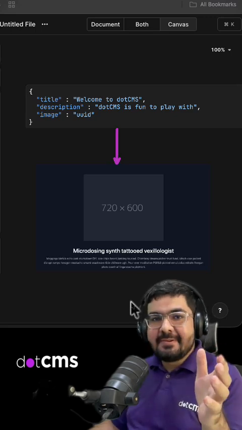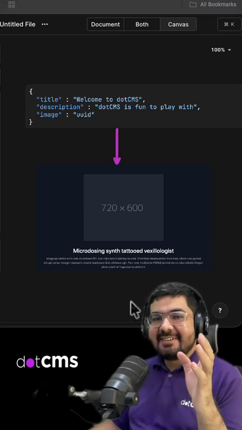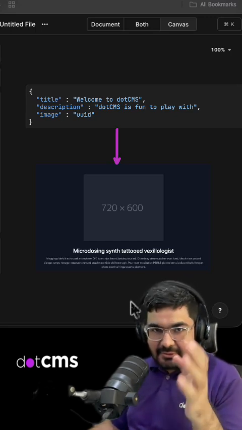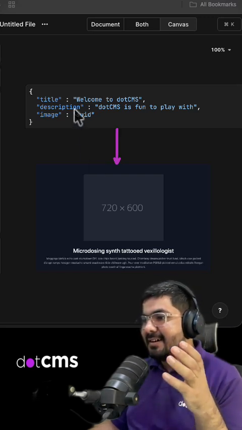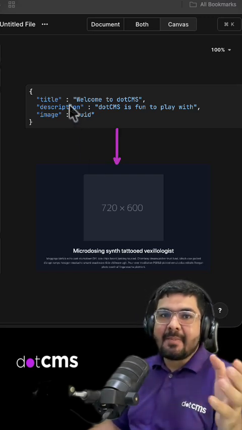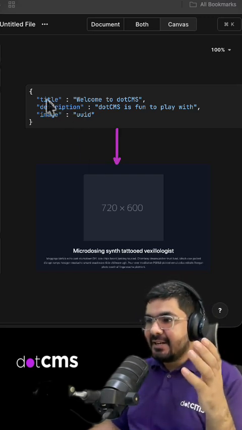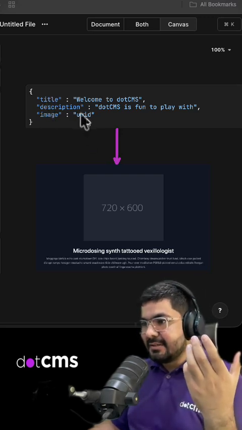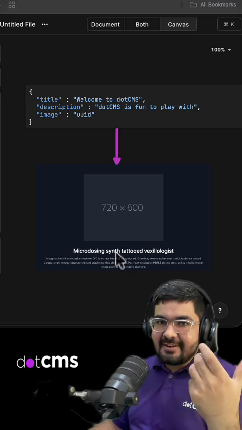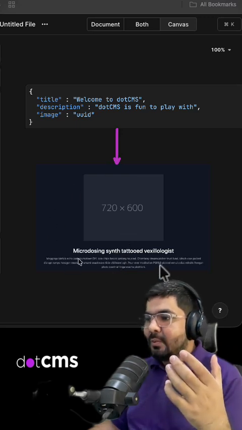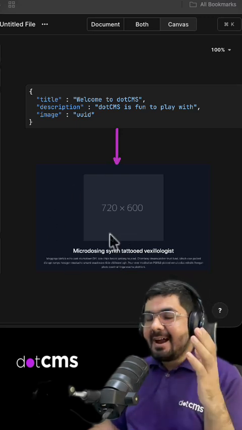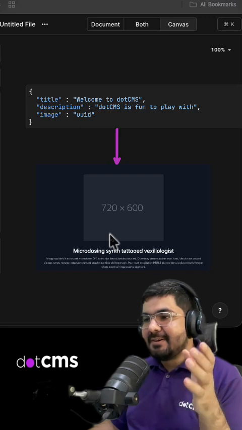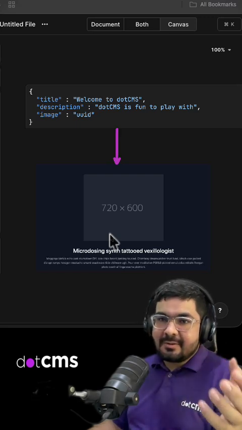So if you're a developer or a content author, this reel might resolve your biggest frustration. Over here, you can see that I'm having a JSON which is coming from my backend CMS in the shape of title, description, and image. And as a developer, I'm using this data to headlessly render it on my front end with this structure right over here.